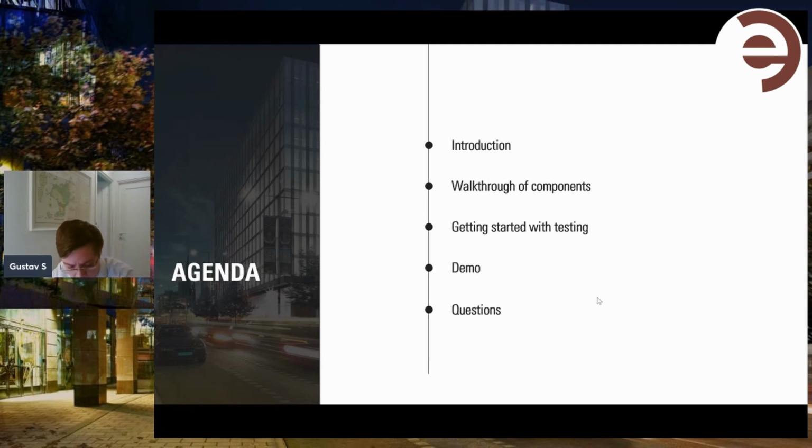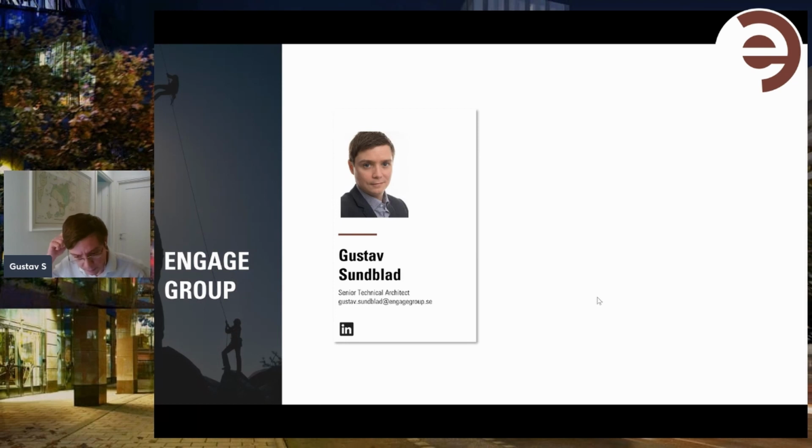I will try to focus on new functionality as much as possible, the latest with soft reservations, etc. And jump in quickly, I hope, at least into the demo here. And then hopefully we'll have time to round up some questions at the end. So, brief agenda.